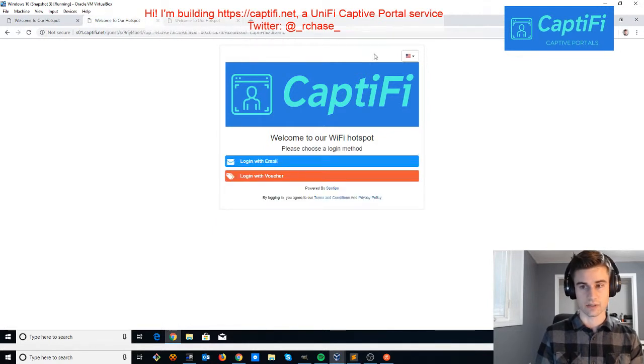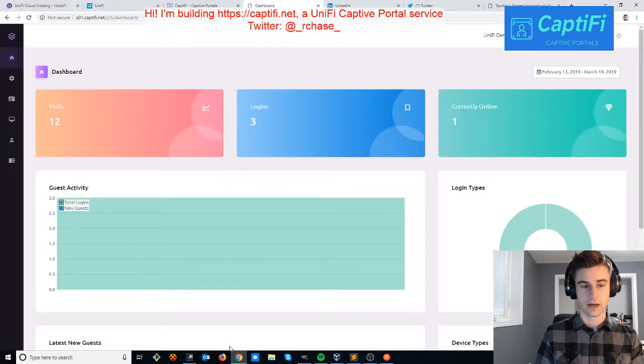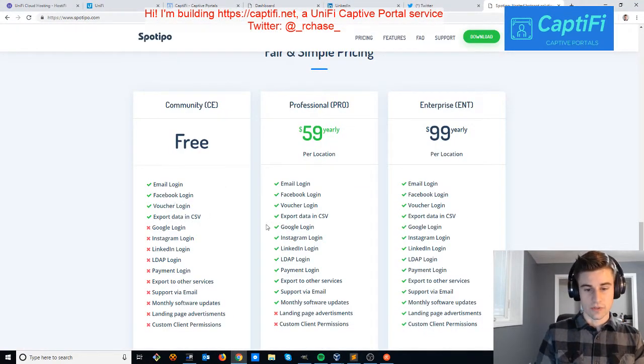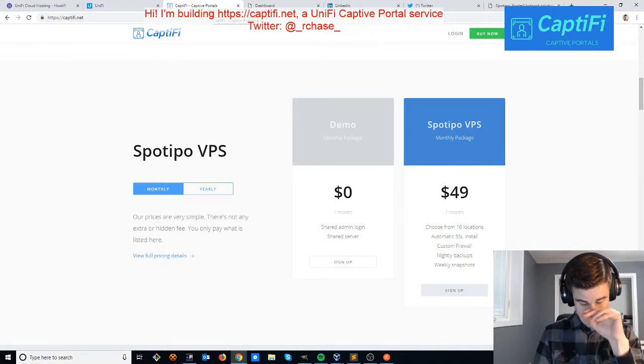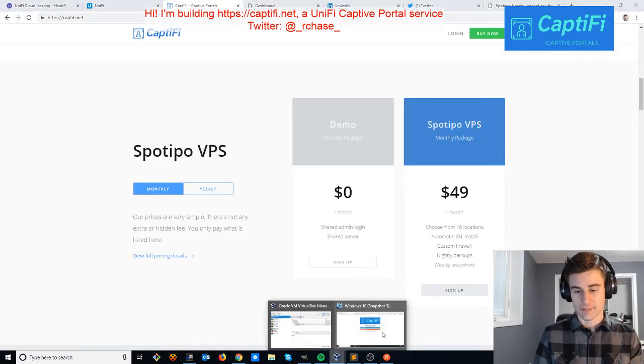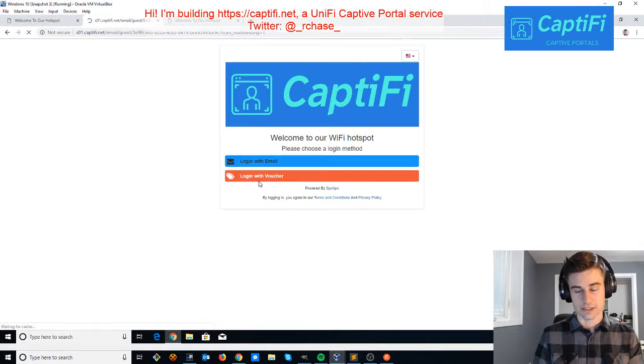There's also email, and there's Facebook login, which comes with the free plan, and then if you purchase the other plans, you can get Google, Instagram, LinkedIn, LDAP, all these other things, which I'm not going to set up because they require API keys, and I'm not going to put API keys on a demo server. So I won't be demonstrating that, but I'll go ahead and demonstrate logging in with email.